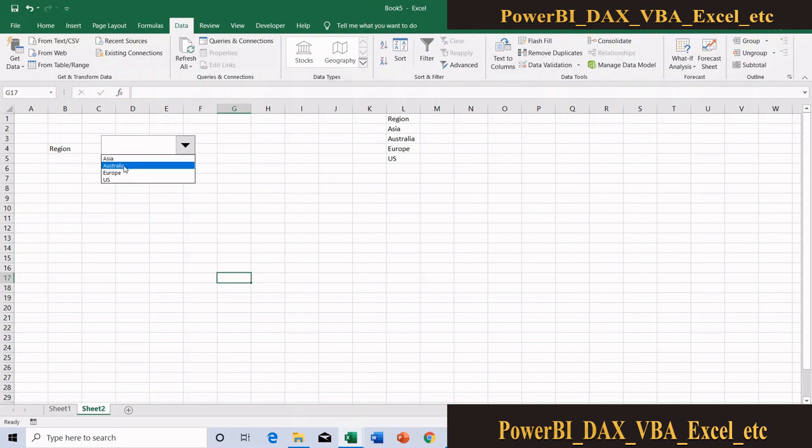If I am selecting one region from this list, suppose I am selecting Europe, then you can see that in this cell link which I gave as M1, there you can see one number, that is 3. That is the third position, the third region which I have selected from this list. If I am selecting Asia, that means I have selected the first item from my list. If I am selecting US, then it is 4, meaning I have selected the fourth item.